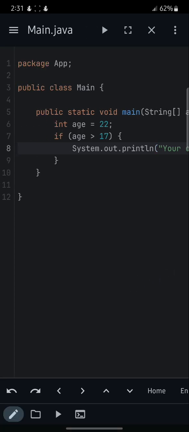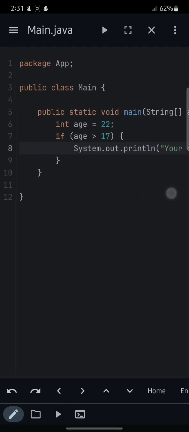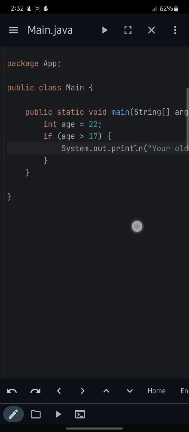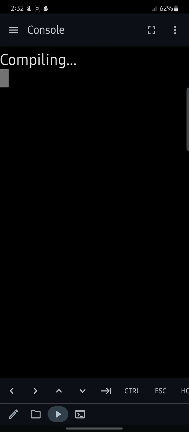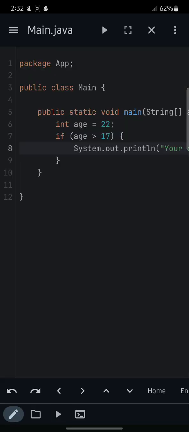This basically means we set age to 22. If the age is greater than 17, print line out of the system, you're old enough. Well, if it's not true, just continue with the code and then exit. So let's look at it. You're old enough. So that's how conditional statements work.